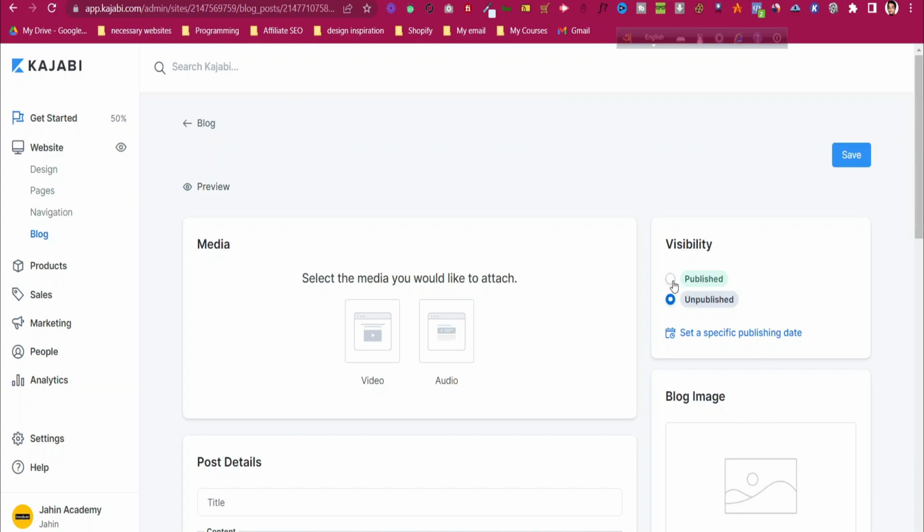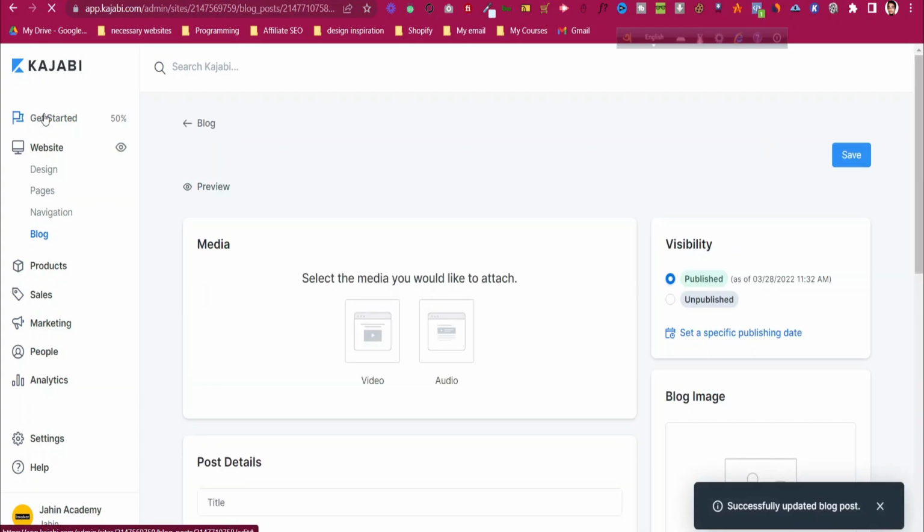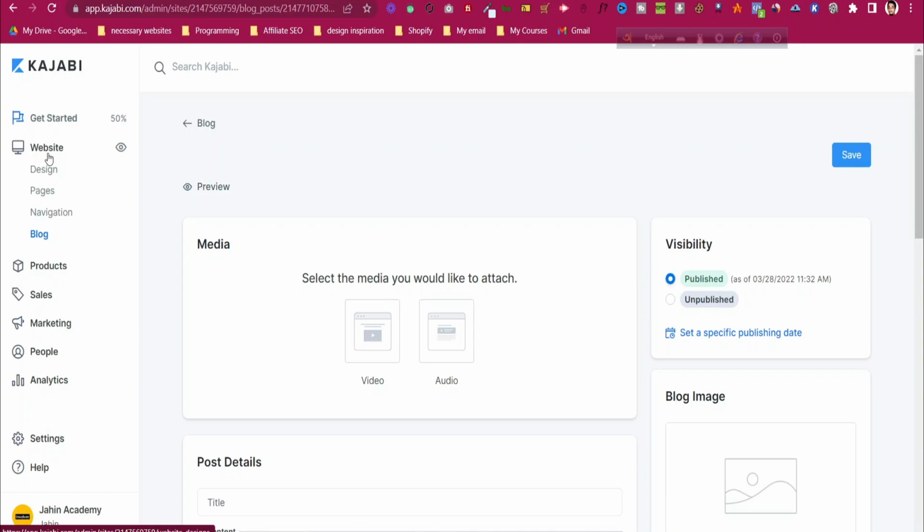And also you can publish or unpublish, or publish on a specific date, so it will be automatically published on that date. Okay, so this is the blog. If you want to drive traffic organically, then blog posts are recommended for your website. And also you can write blog posts based on the products that you are promoting or selling, so people have much more details about the product that you are selling.